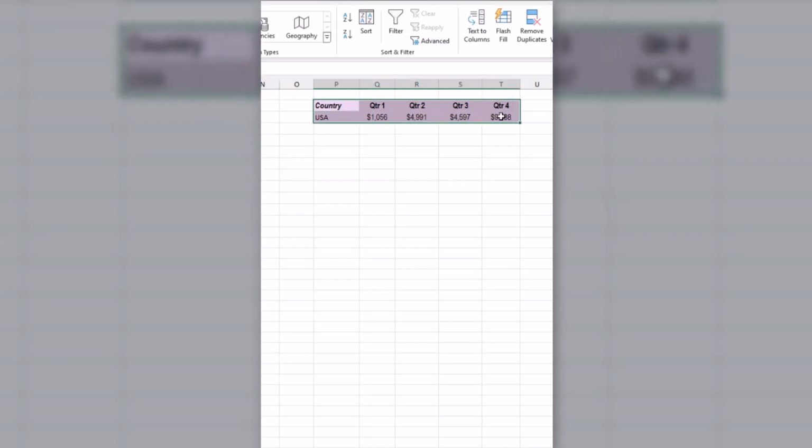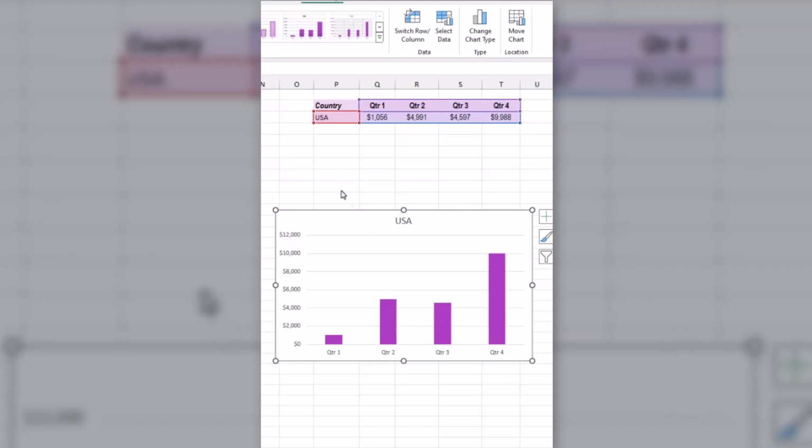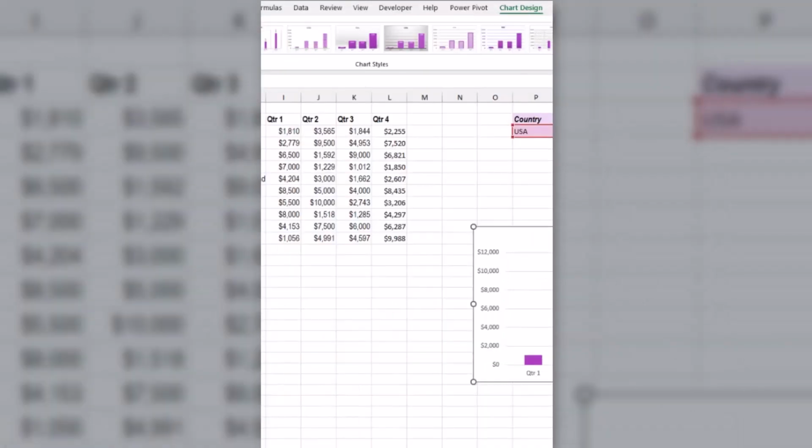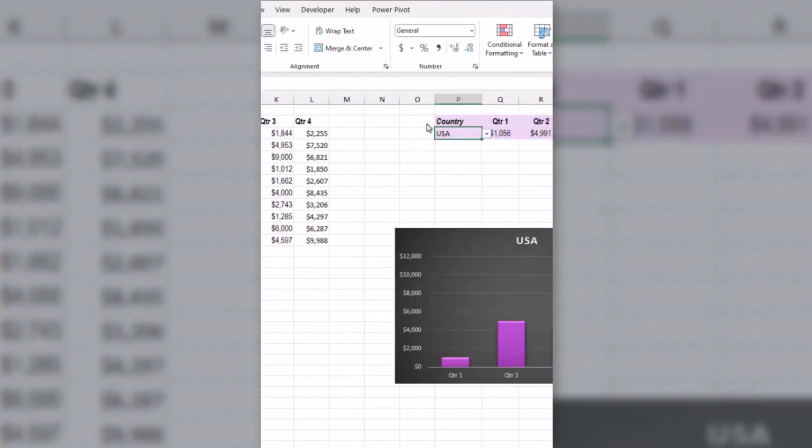Next, let's go ahead and add our chart. There are a few ways to do this, but in this case, let's just select our data and then press Alt F1, and that will create our graph. And once the graph is created, we can go up here and click on the Chart Design tab and change the color or the style if we want to. And that's how it's done.